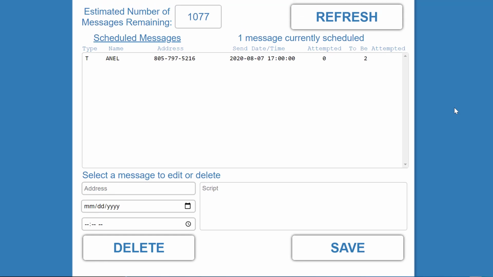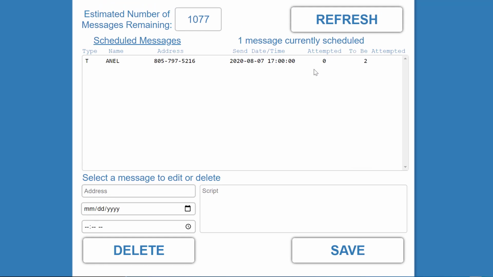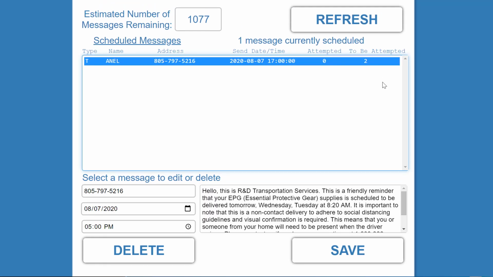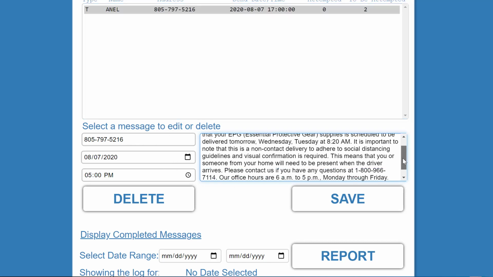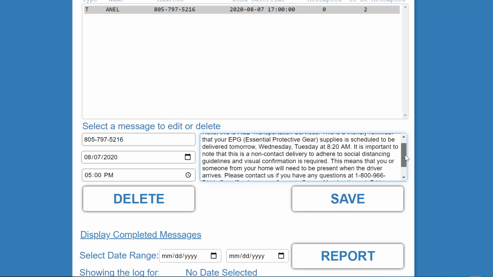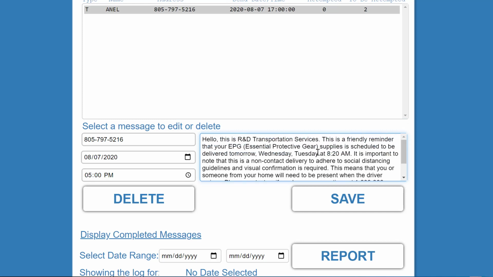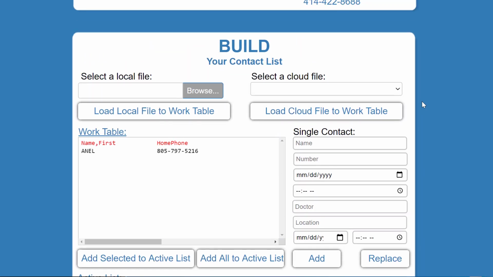So now down here, it shows that this message is scheduled. And if I click on it, I can see all of the details about this message. When it's scheduled to go out, the address it's going to be sent to, and then the script. So I can see if the date and time showed up correctly here. Delivered tomorrow, Wednesday, Tuesday at 8:20 a.m. That seems a little strange.